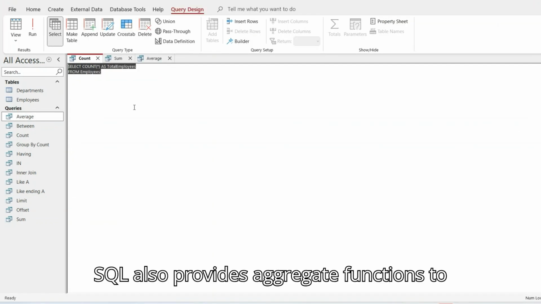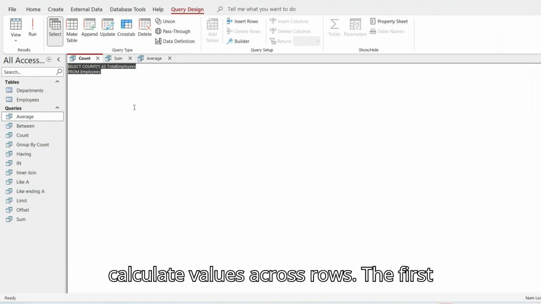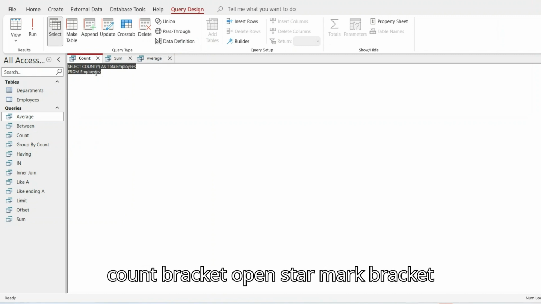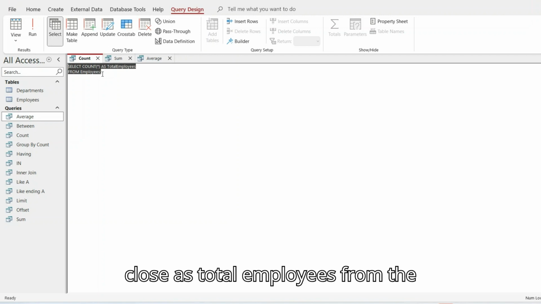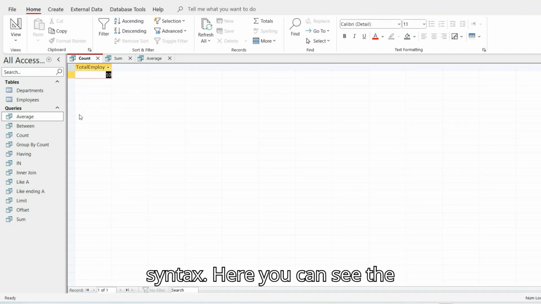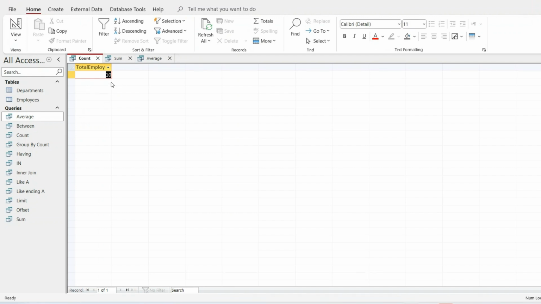SQL also provides aggregate functions to calculate values across rows. The first one is COUNT, total employees. The syntax for count is SELECT COUNT(*) AS total employees FROM the employees table. Now we will run the syntax. Here you can see the total employees has come.